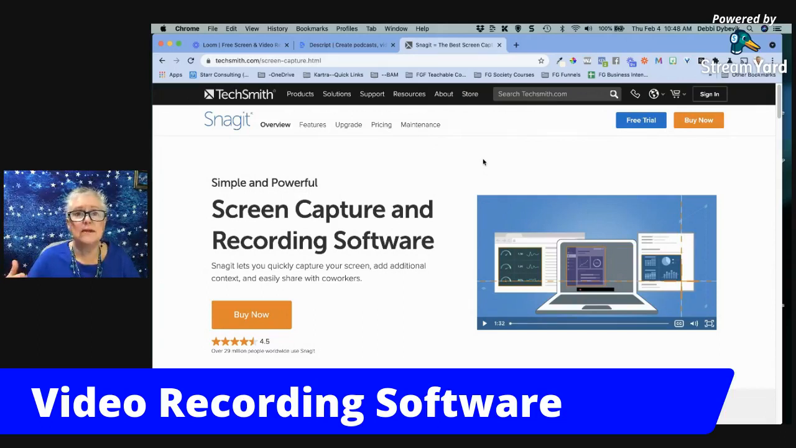I literally use Snagit every single day. Even if I'm working on something and I don't want to write down something to remember it, if it's something on the screen, I just do a quick Snagit and I've got it. So I hope that was helpful.